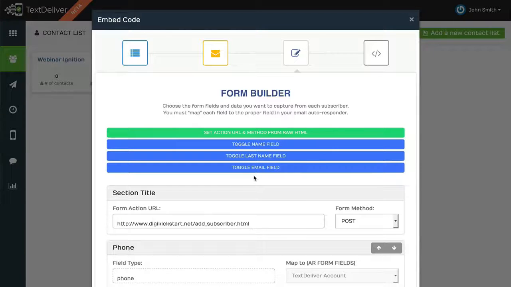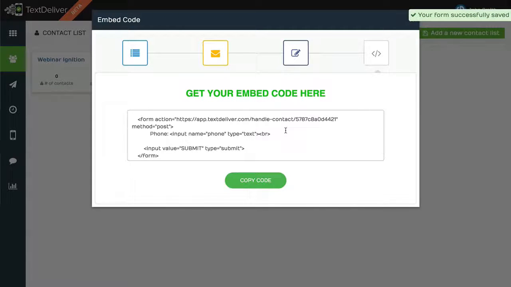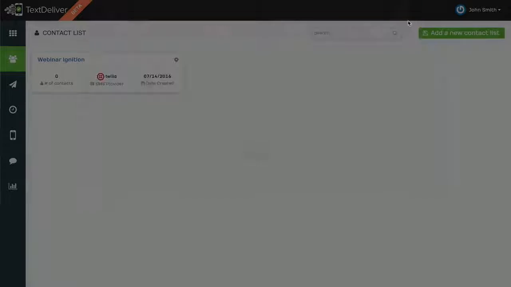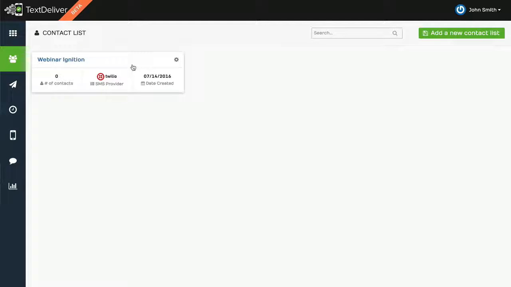And then we give you a little form builder, and you just create the embed code and then put it onto your page. And that's how you can automatically add subscribers onto your TextDeliver list. And if you want, you can sync it with your email autoresponder or your GoToWebinar integration as well. Okay. Now, you can send either a broadcast or you can create a sequence. So a sequence is similar to an autoresponder sequence in an email, right?